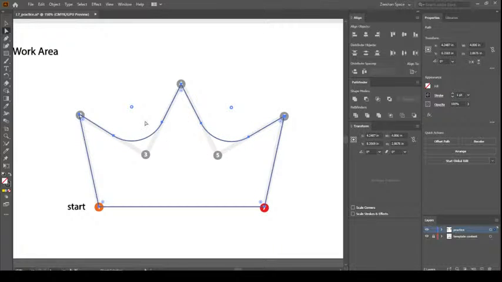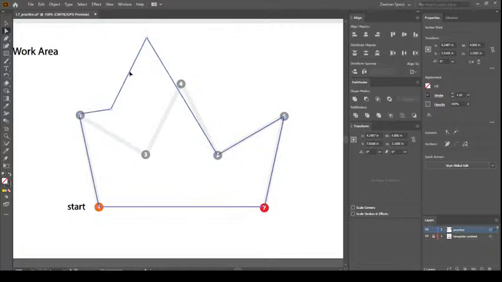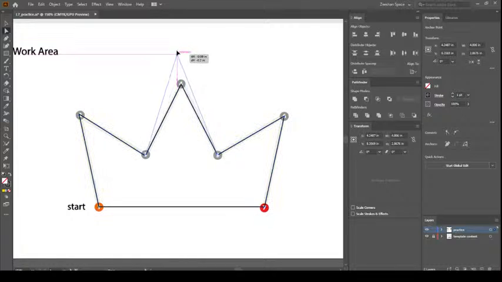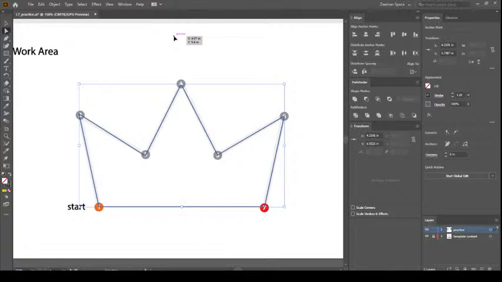Other than that, with the direct selection tool, I can select any one of the lines and move it around. Like this segment, I can move each segment on its own, or I can also move these points by clicking on the points, and I can move them in any direction I want. So that's the way you can use your direct selection tool, and you can create things out of it. Okay. Now, this is how you do the drawing.